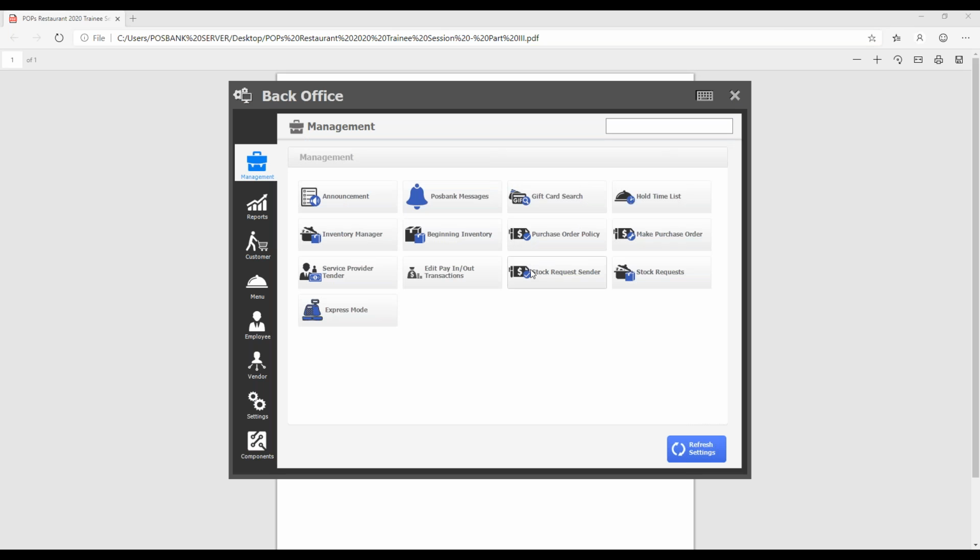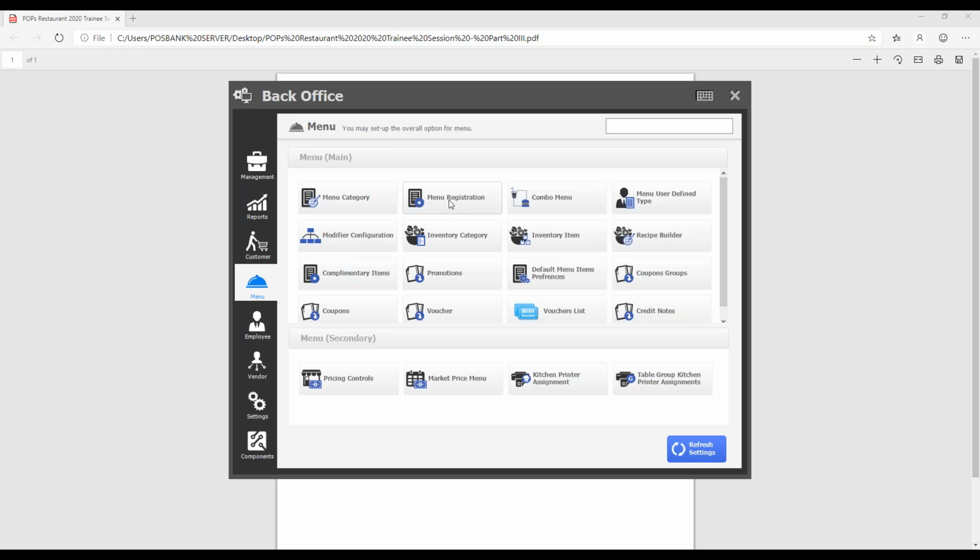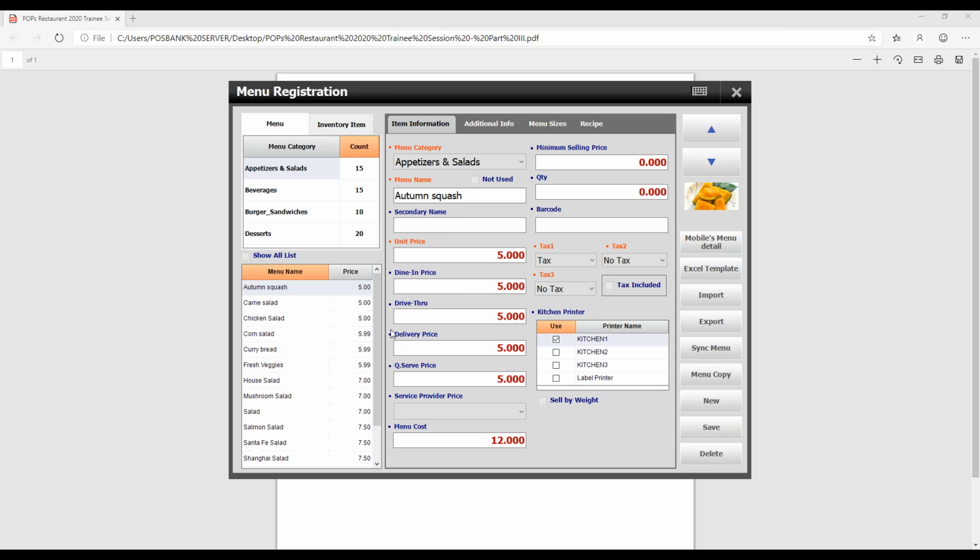Okay, also for a service provider, we have another option, which is defining other prices for service providers. For example, let's go to menu, then menu registration. Here, for example, let me just select house salad. I will define a different price for service provider طلبات. I will select that provider. I will sell it, for example, for 8 BD for طلبات. If that order comes from طلبات, house salad will cost 8 BD instead of 7 BD.